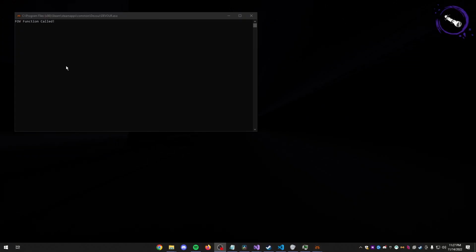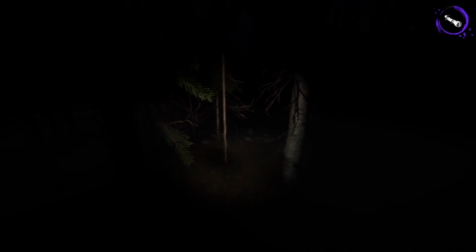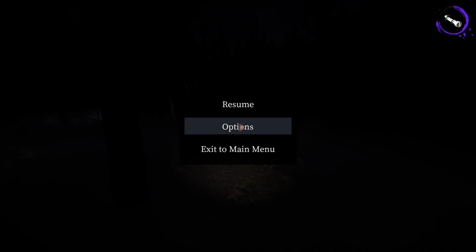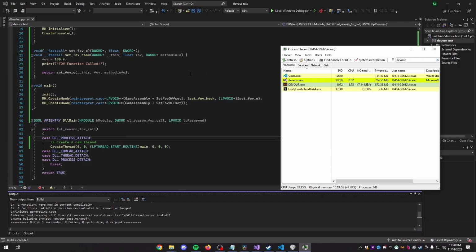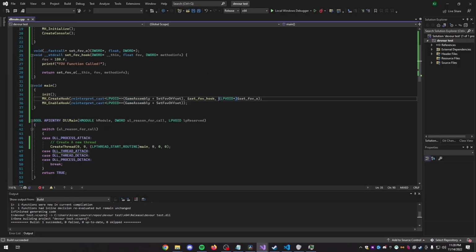Alright, I'm back. I figured out what was wrong. As you can see, my FOV is way zoomed out. It's back, I set it back, but it was way zoomed out there. What I did wrong was I had a second reinterpret cast at the end here, so I can do Control Z. You see how I did reinterpret cast the original? You're not supposed to do that. Instead of reinterpret cast, just do LPVOID in parentheses. Make sure you put an ampersand behind it, and you should be good. That's my bad, but as you can see, it worked.